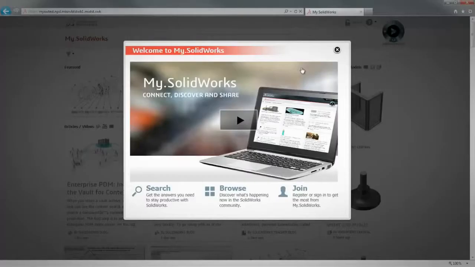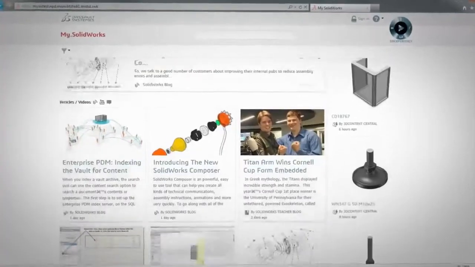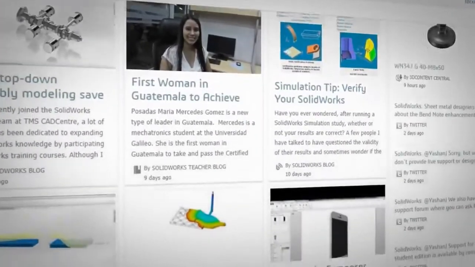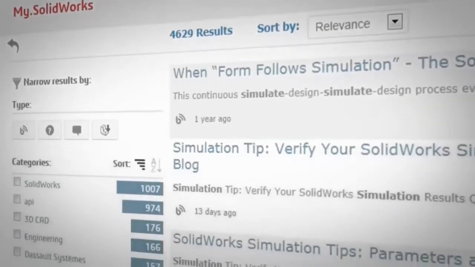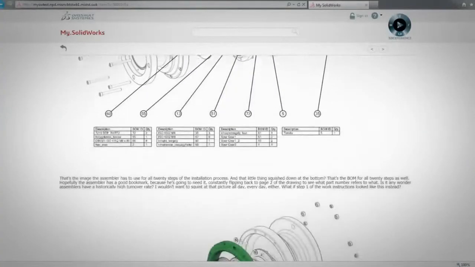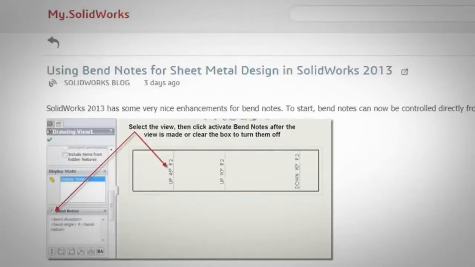Or you can access it all in one location with My SolidWorks, the brand new online experience that brings together the entire community. You can quickly search for the answers you need, stay current with what's happening, and discover new ways to get the most out of SolidWorks. Connect, discover, and share at my.solidworks.com.